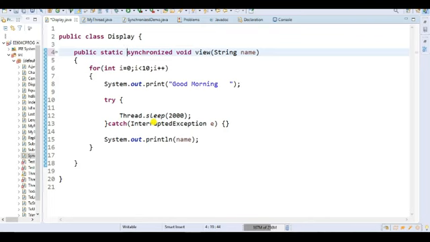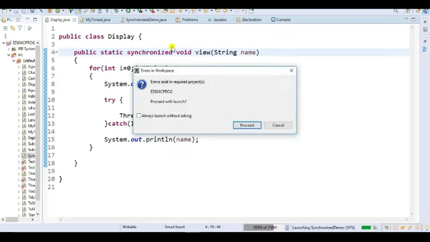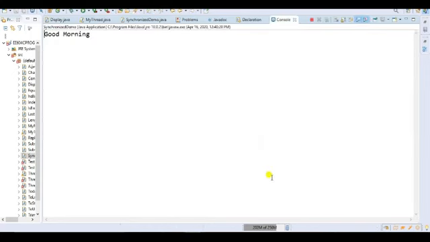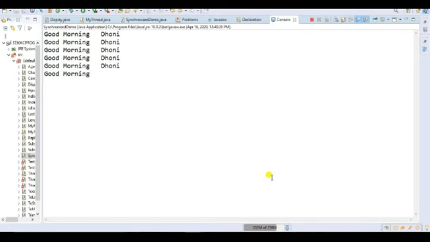So let me execute this code. I think I will get the regular output. Let me see. Yes, I am getting the regular output as I was expecting. So that is the difference between the static synchronized and without static synchronized method.